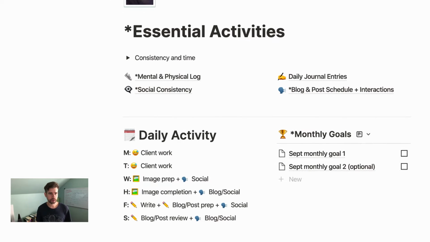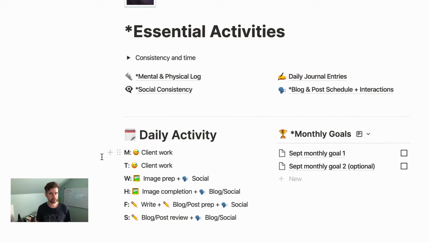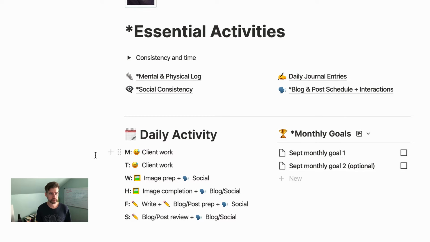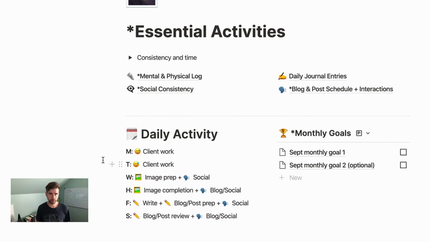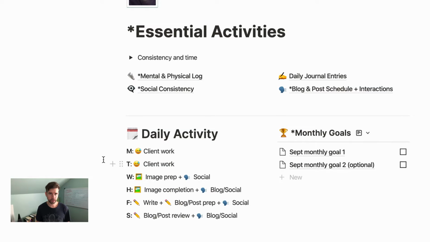So the way I have this laid out for the template, and obviously you can change this, I have client work on Mondays and Tuesdays that I deal with primarily. I don't do my own photo editing. I just focus on what I have to do to get the work done, and I try to get things done ahead of time so that the rest of the week I'm set.